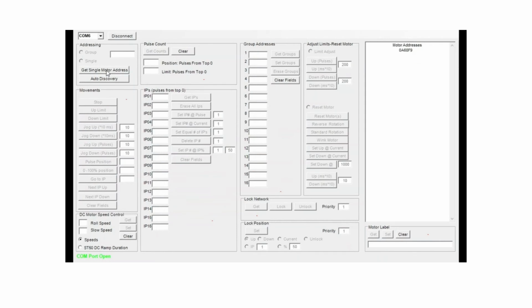Another way to do it, if you're connected directly to the motor, you can simply click the Get Single Motor Address. This will populate the motor and you're ready to go. Once we have that done and we're connected, to set or modify the limits on an SI screen, the only section here that we need to use is this Reset Motor section under the Adjust Limits Reset Motor section. So we'll select that button, click OK on the pop-up menu.